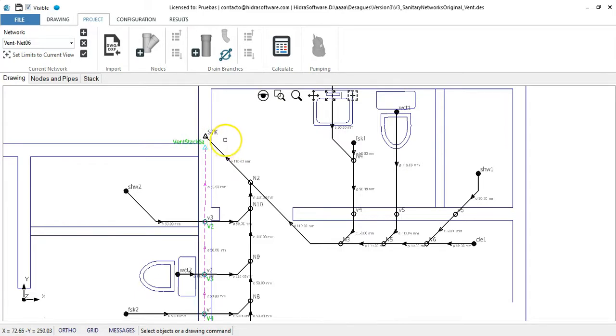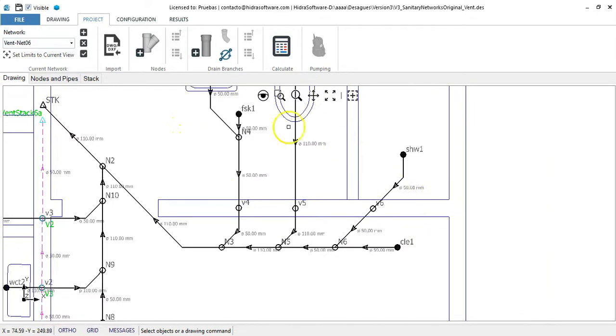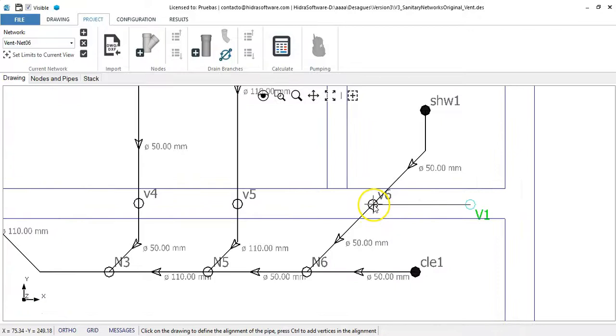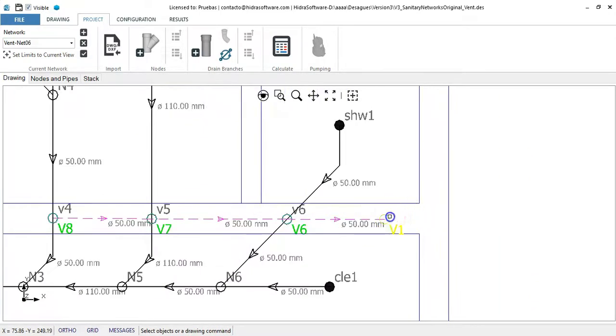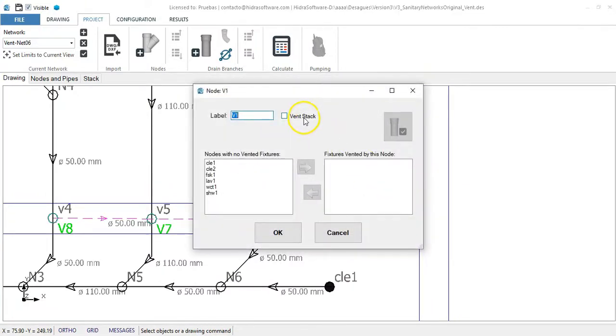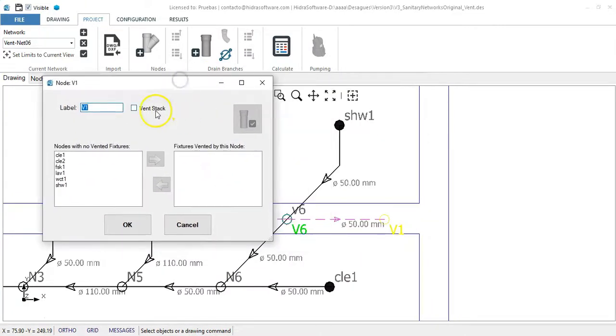Notice that without creating a new vent network, I'm going to draw nodes and pipes that are separate from the ones I've already created here on the left. I start from this point, where the other vent stack will be, and I will create nodes and pipes upstream of it. Now, we need to convert this node to a vent stack type. So, I change the name, adding a lowercase b at the end, and activate the property that we already know.